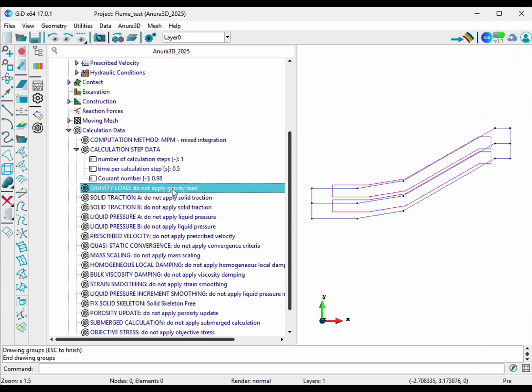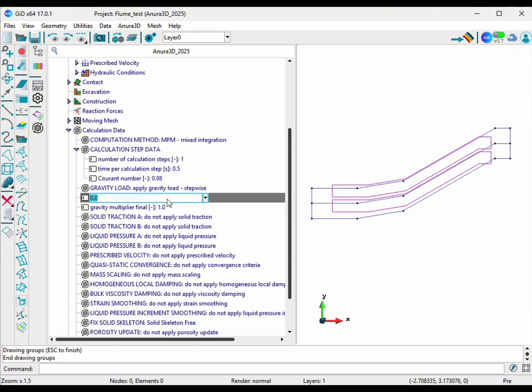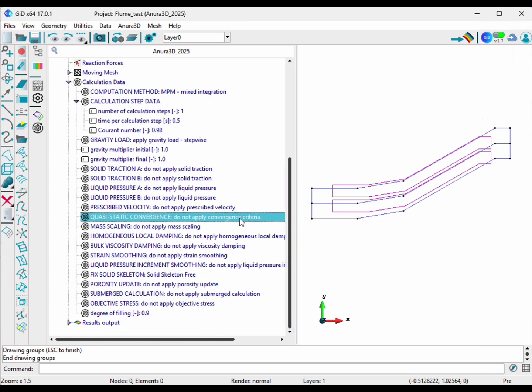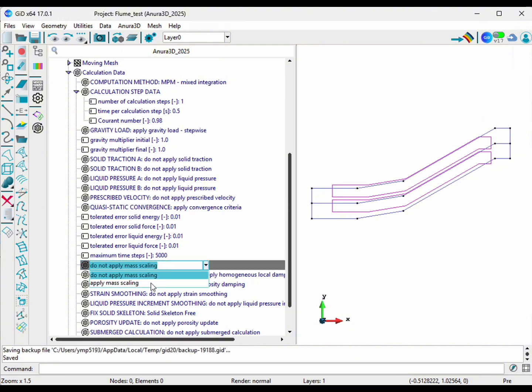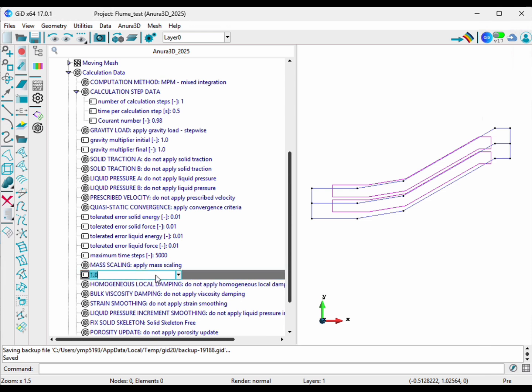We have to enable the gravity loading set as stepwise mode and set both initial and final values to 1. And then apply the convergence criteria for quasi-statics calculation. Set the maximum time step to 5,000 to reduce computational time. And activate mass scaling and set the scaling factor to 100.